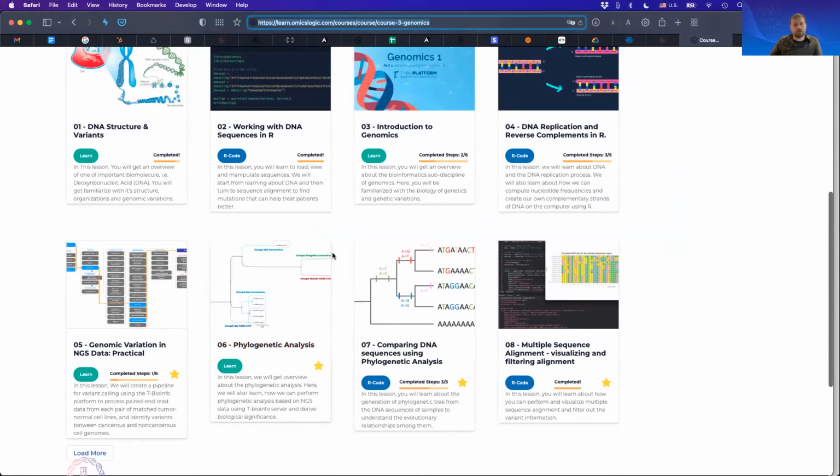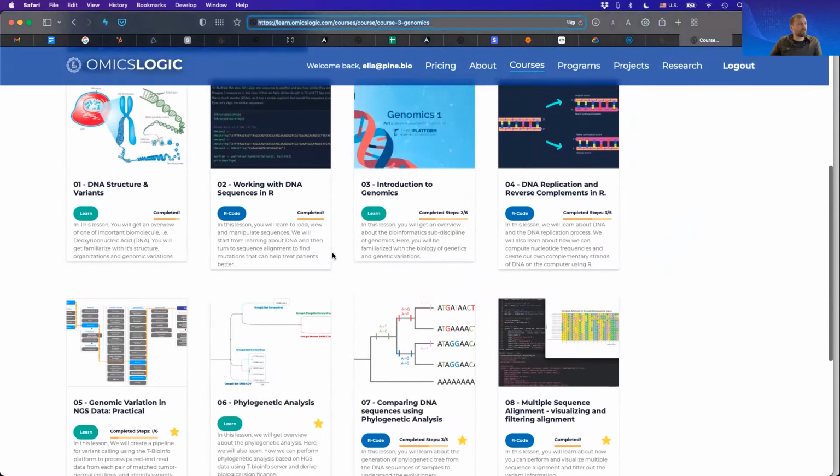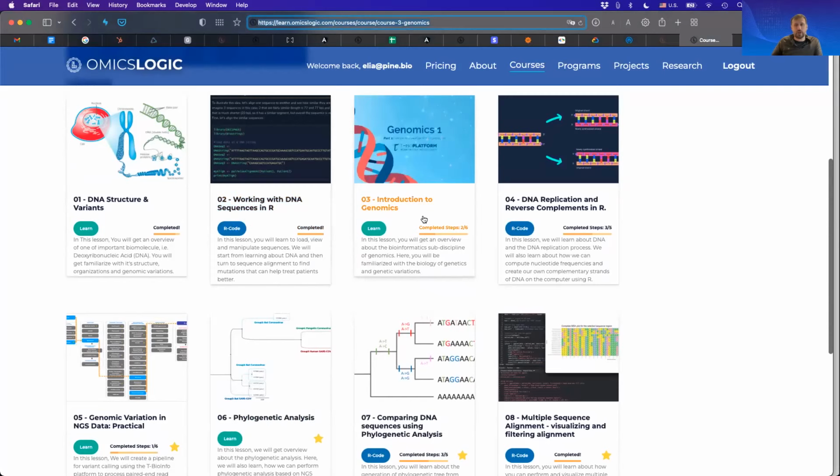So what we'll do today is we will cover several of these examples just to understand what these different file formats are, what they look like, and how we deal with them.